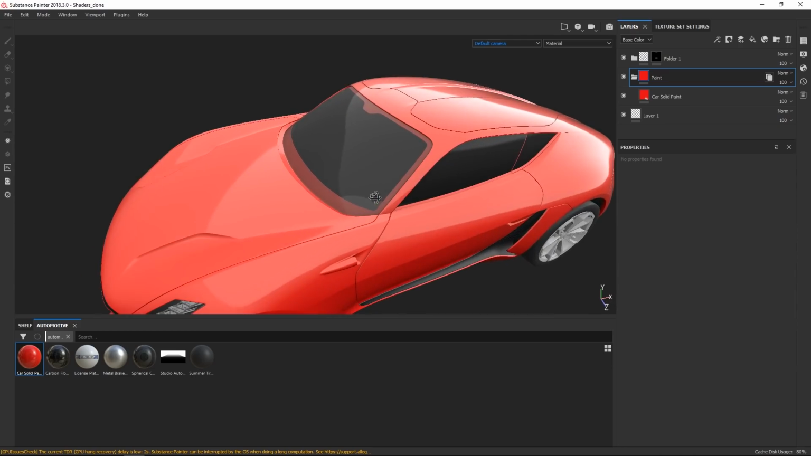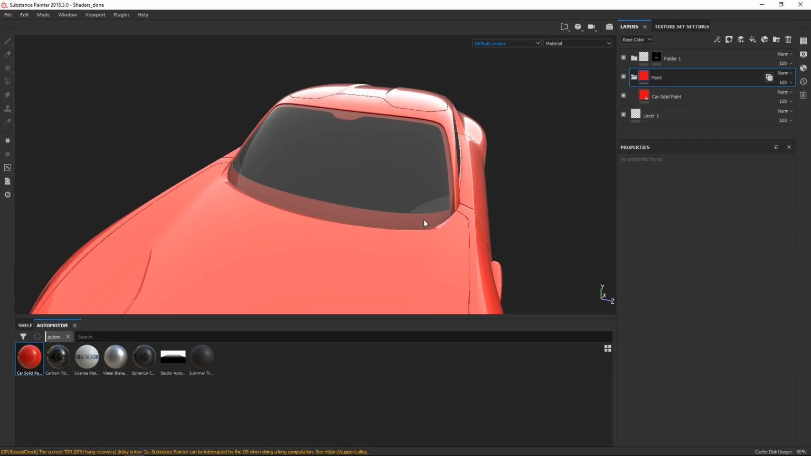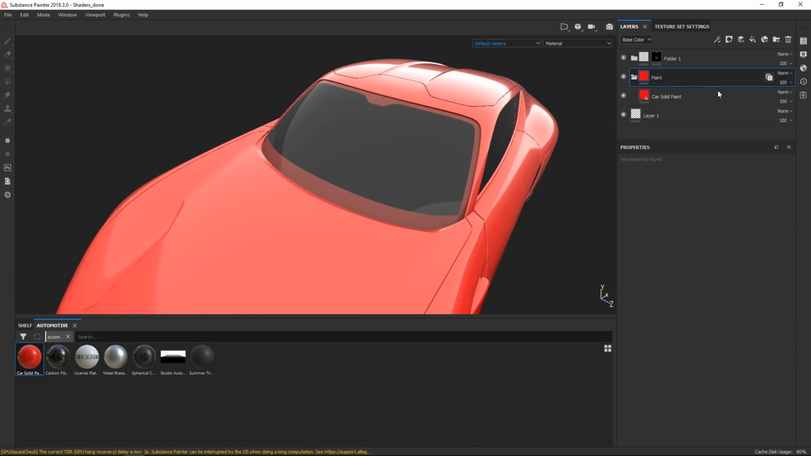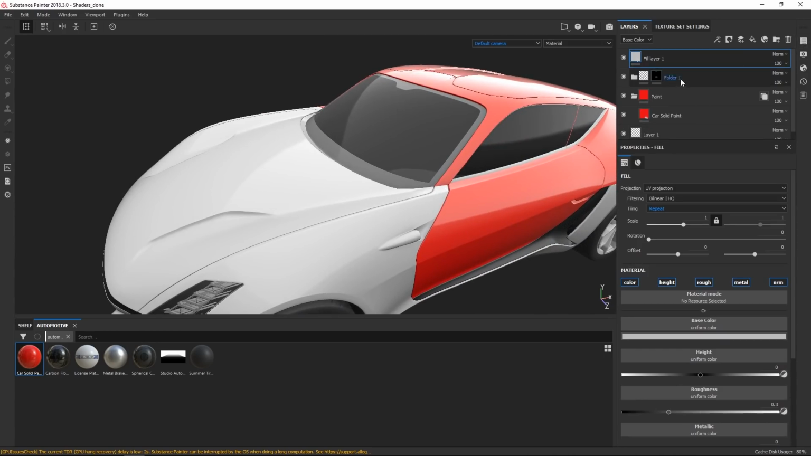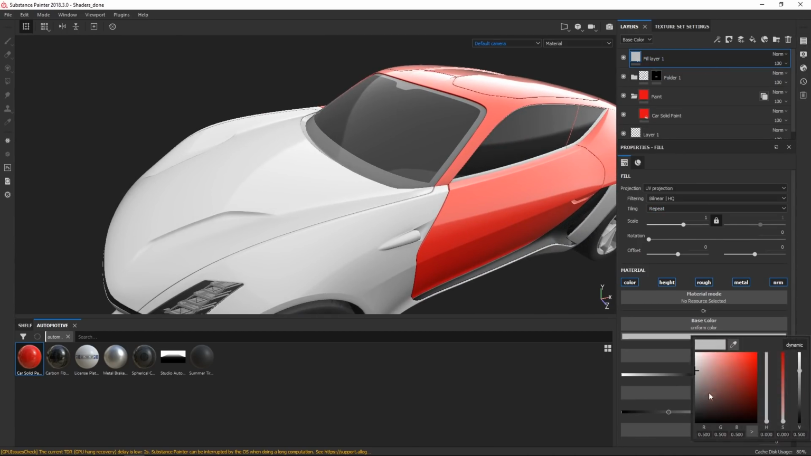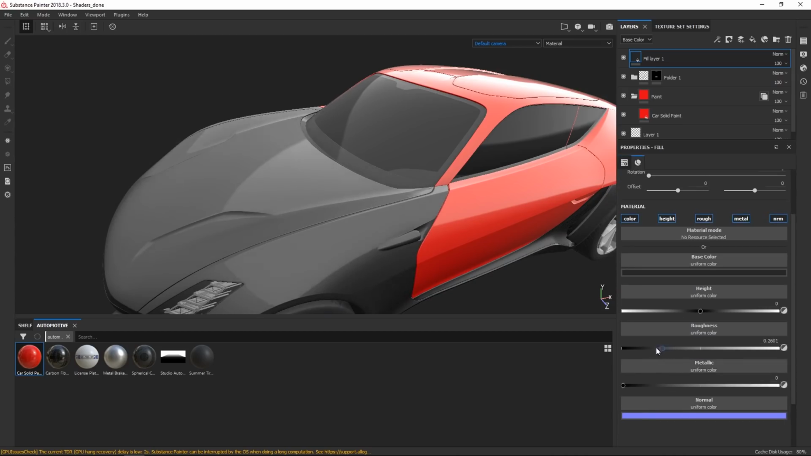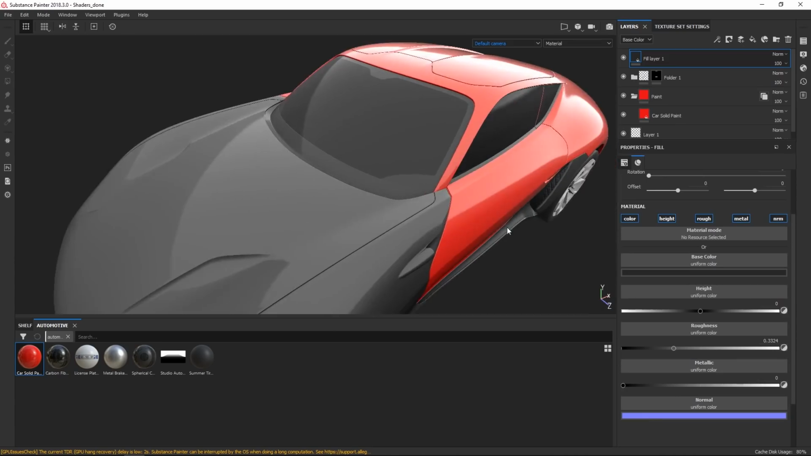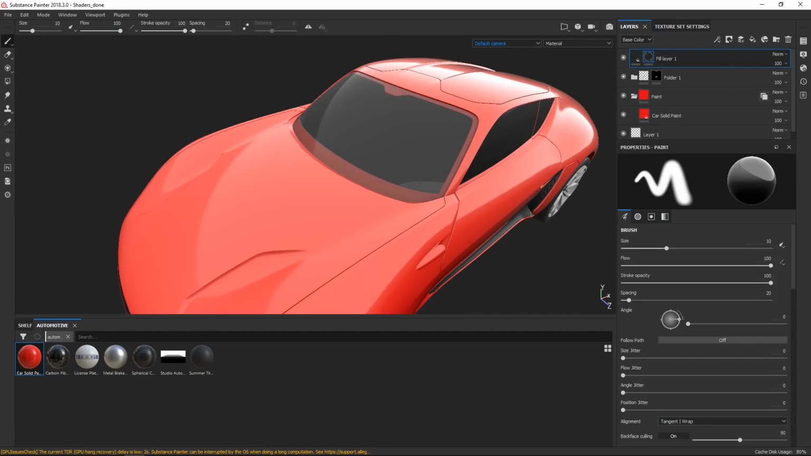And there's just a few things that remain for me to finish this up before I can start painting my body. I want some black in there as well. So I'll add a new fill layer like that, and I'm going to set this one to black like so. My roughness somewhere around there. And again, I'll do a black mask.